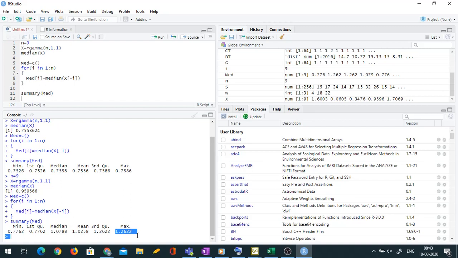So this is what you already know. As n increases, the estimate becomes better and better. In a sense, it goes closer and closer to the actual value.